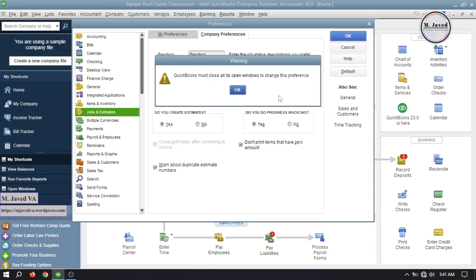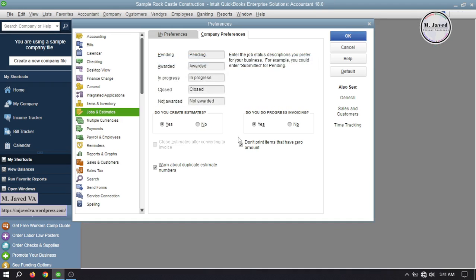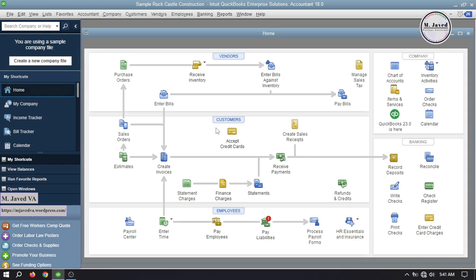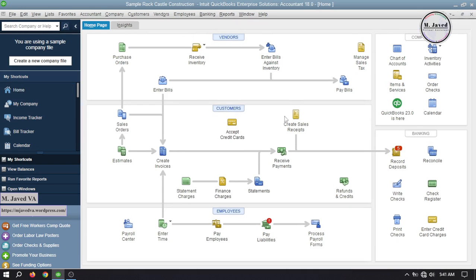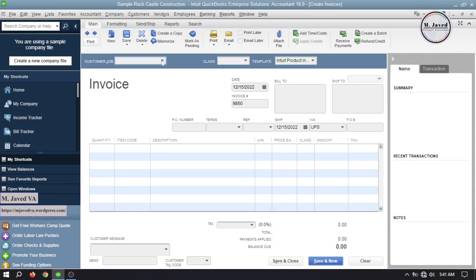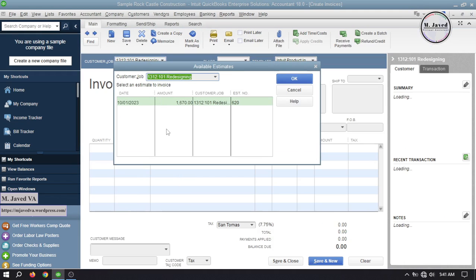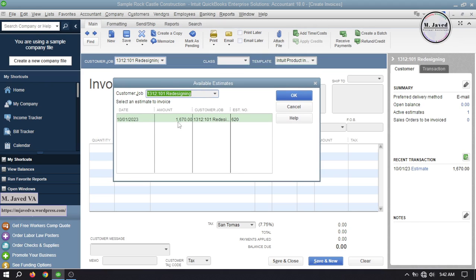Here, QuickBooks needs to close all the open windows to activate the feature. Just click on OK and it will close all the open windows to activate it. Here, click on the Home button on the side panel to open the Home page. Now, let's go to Create Invoices and select the project. And as soon as you select the project, it will open the Estimate window. Since there is only one estimate, just select it and click on OK.